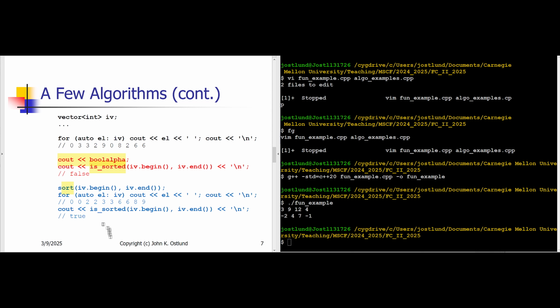All right? And now if I ask again whether this thing is sorted, sorry, having trouble with my highlighter here. But of course now the vector is sorted and I get told that that's true.